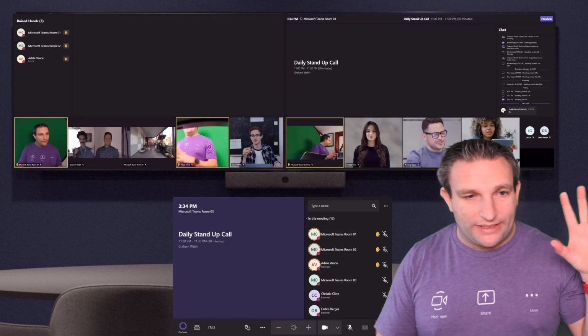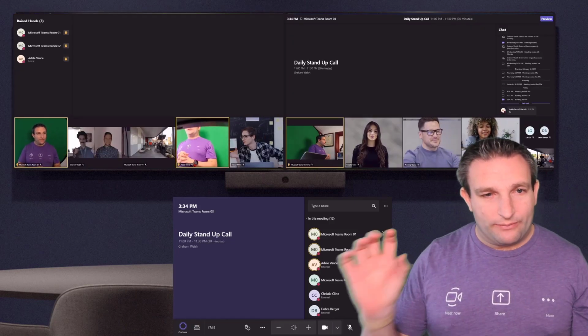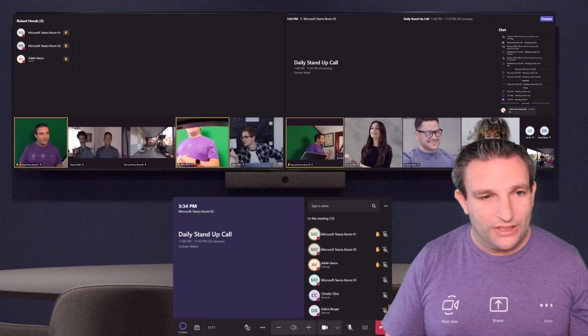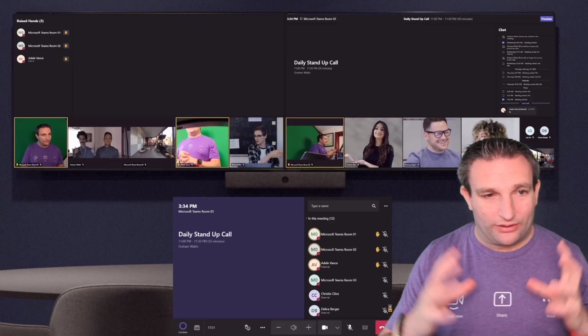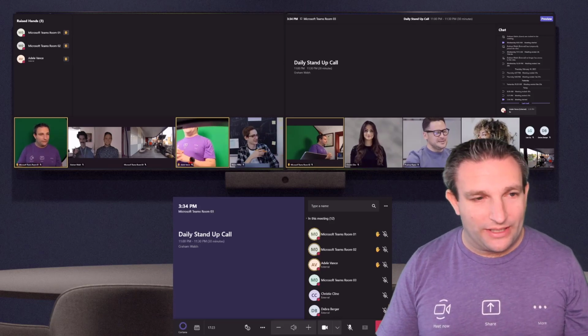So again, we have the raised hands on the left-hand side. We have the messaging chat on the right-hand side. And then we have everyone down the bottom, as we expect in front row, and we've got the resolutions, layouts set up there correctly as well.